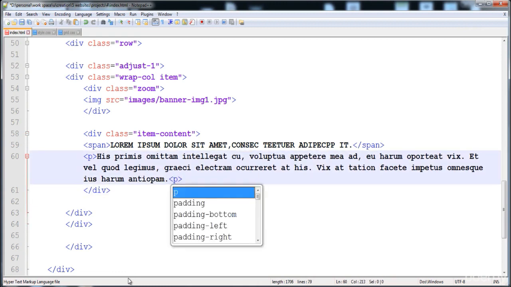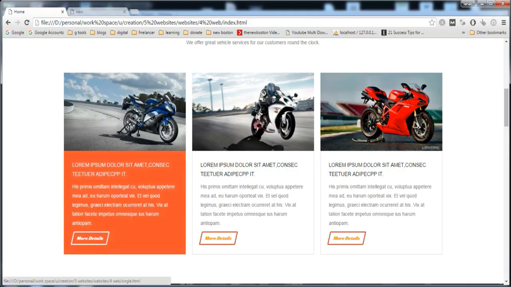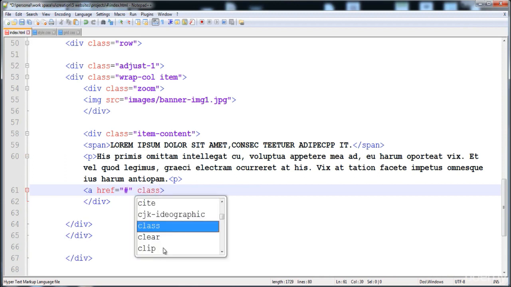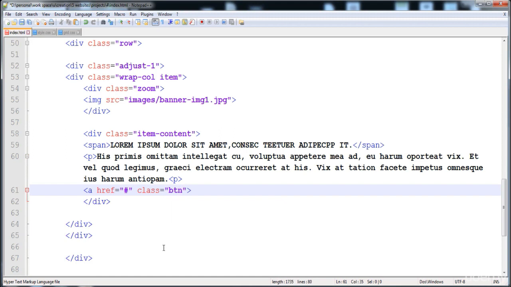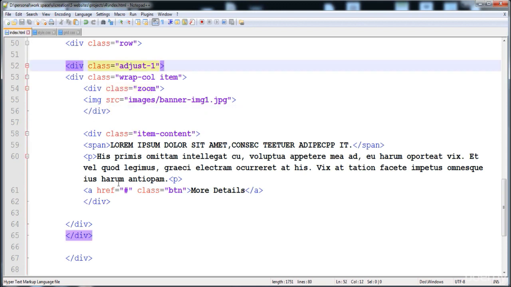This is a paragraph, and then after it we have to create this link, more details, and here is anchor tag, and here is hyperreference hash, and here is the class to give it the styles btn, and here is anchor tag, and here is more details. So now this div is ready, this image div is ready, and whole div is ready.